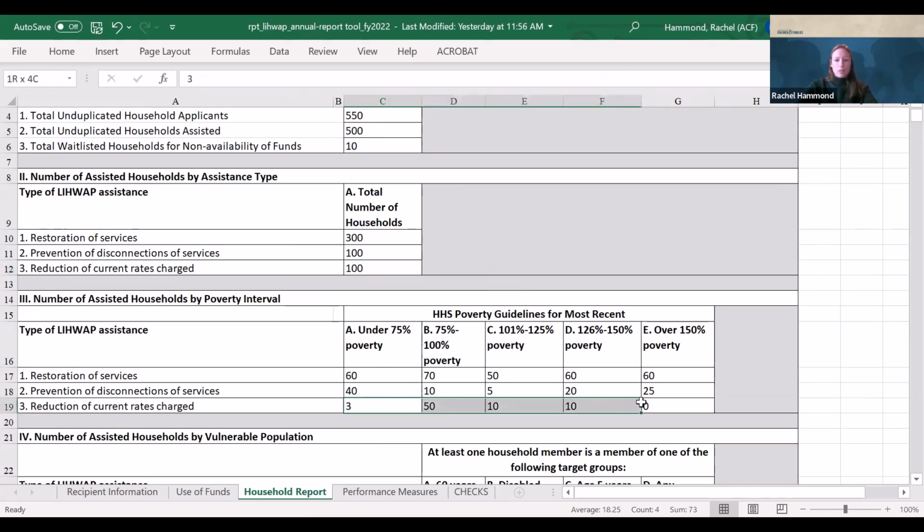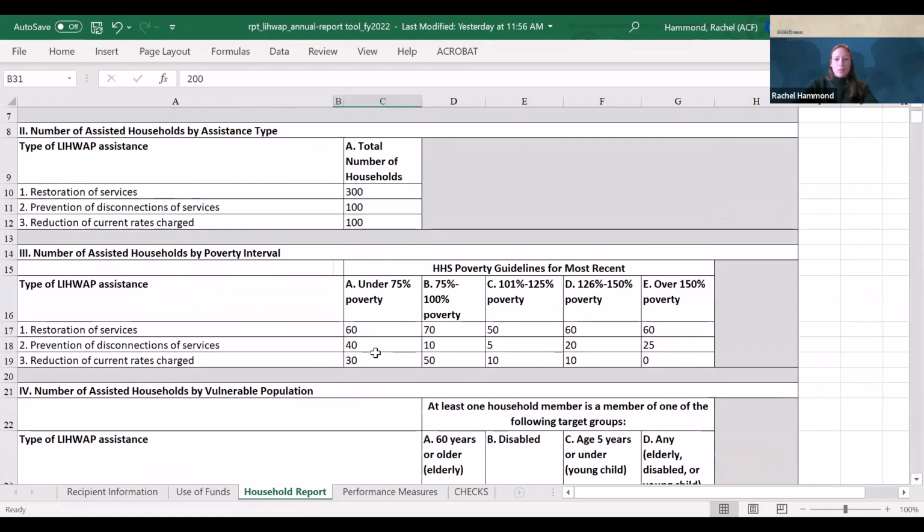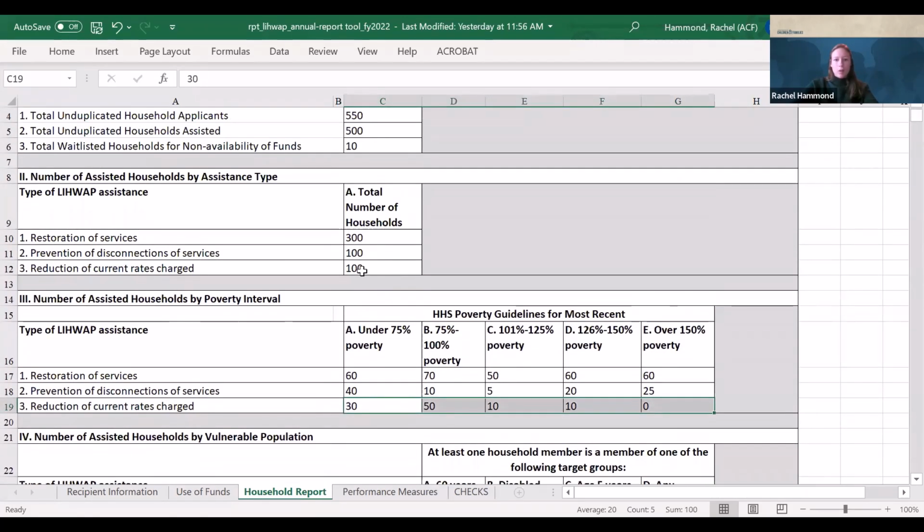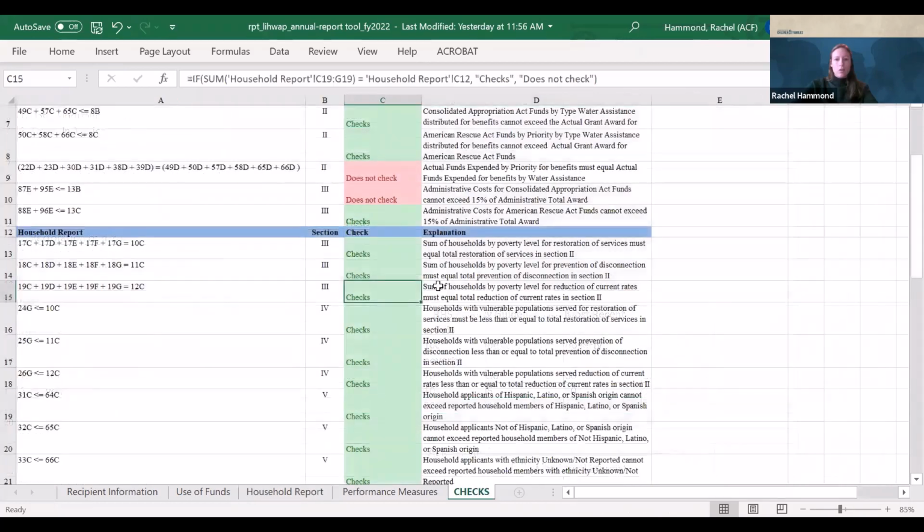Going down to section 3, when I add up each of the households in the poverty guidelines, I see that it only sums to 73. That's why the tab is showing that it does not check. After looking back, I realized I meant to put 30 here instead of 3. Now, these sum up to 100 and match what is reported in section 2. Going back to the checks tab, we can see this now checks.